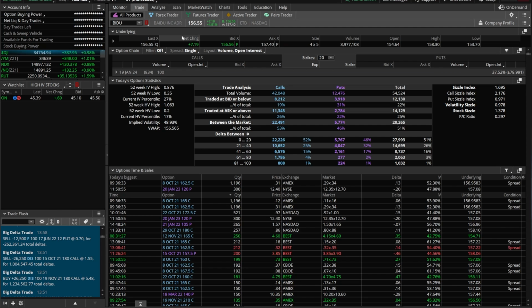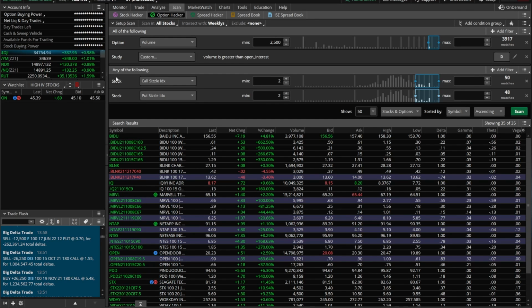Now, just going back to the scan page again, just so you guys can see that if you want to make it for yourselves. Remember, we're looking for volume to be greater than 2,500 contracts traded today. We set the volume to be greater than the open interest today. And we said the call sizzle index and put sizzle index needed to be at least 2 for that contract we were looking at. But that's pretty much it. I think that's all you guys really need to know to find some unusual options activity.